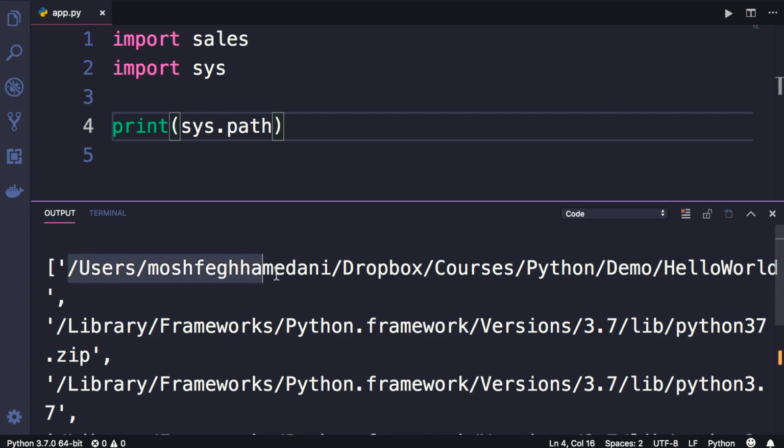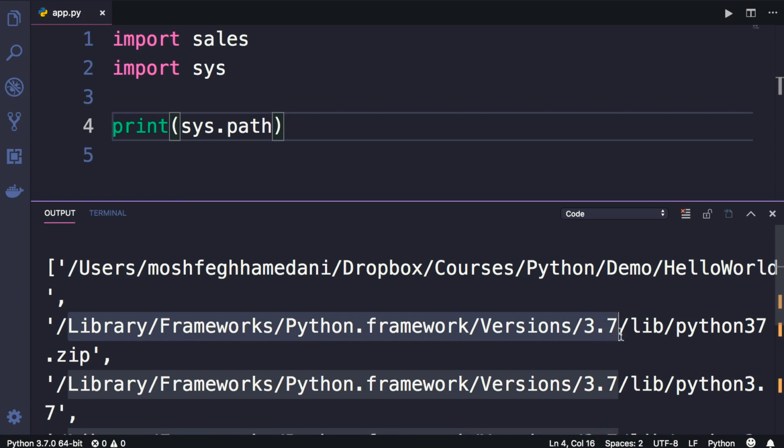The first element in this array represents the current folder. So on my machine, that is Mosh Hamedani / Dropbox, courses, Python, blah, blah, blah. On your machine, it's going to be different. After that, we have library, frameworks, Python framework version 3.7, and so on. Again, this is going to be different on your machine depending on your operating system. I'm using Mac, so this is the address of Python installation on Mac OS. On Windows, you're probably going to get something like C drive, /program files, Python, blah, blah, blah.